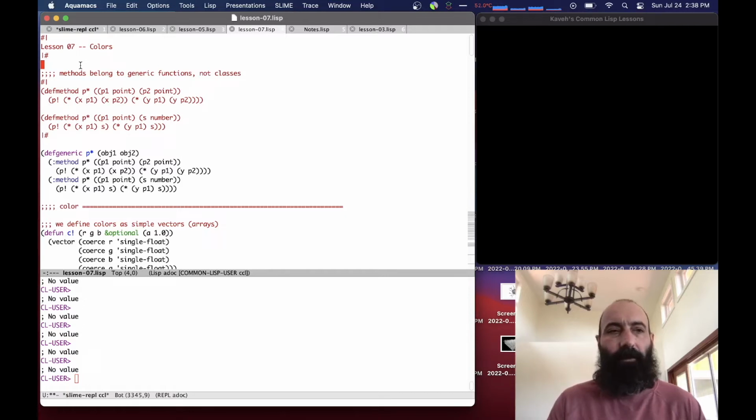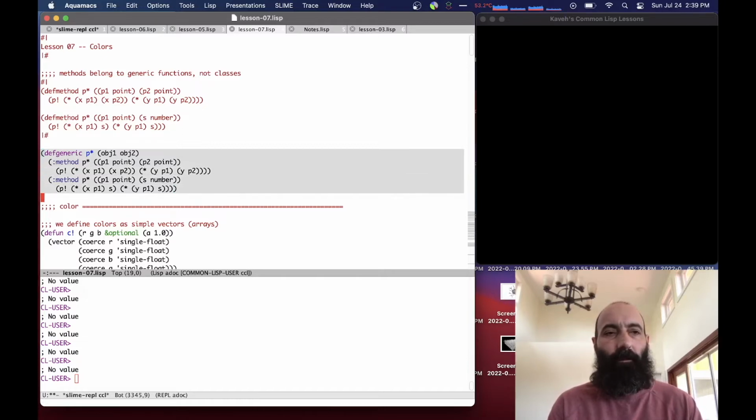I wanted to show an example of another alternate way of defining generic functions. We had the point multiply method that we had seen before, which basically took 2 points or took a point and a number and did the multiplication. So this is an alternate syntax for defining the same thing, where before, in the previous cases, we just defined 2 methods and the system automatically defined a generic function the first time we defined a method with a certain signature.